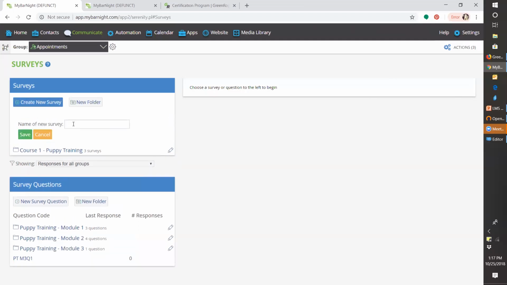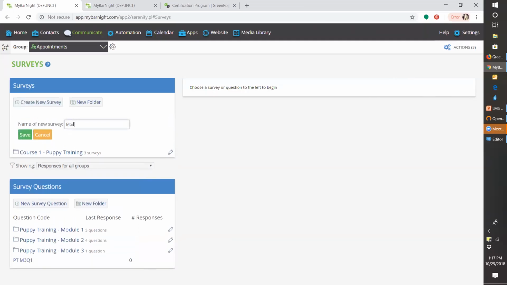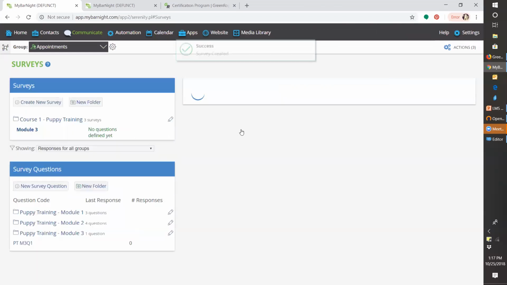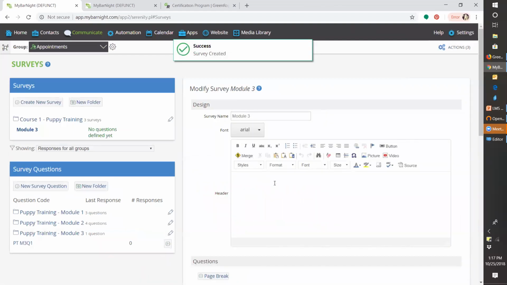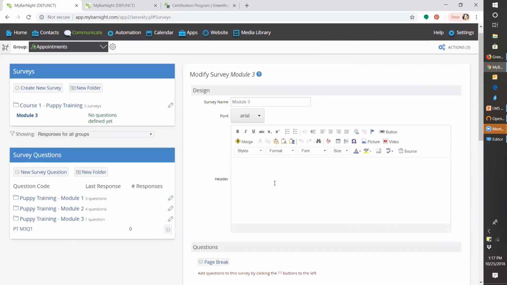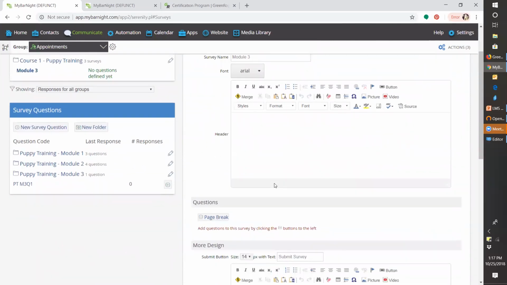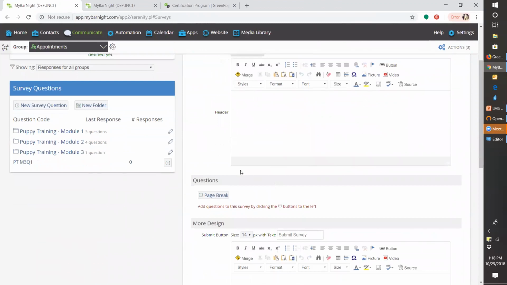So we would go to create a new survey, module 3, save. And then here is where we can create our actual survey. This is the test that they will see the questions inside of. So you can add a header, the same exact editor that we've seen throughout already.